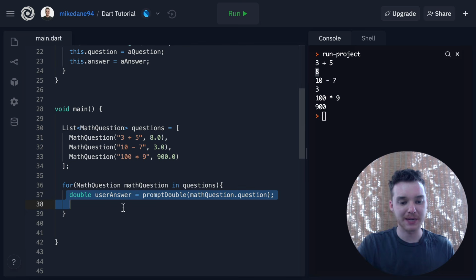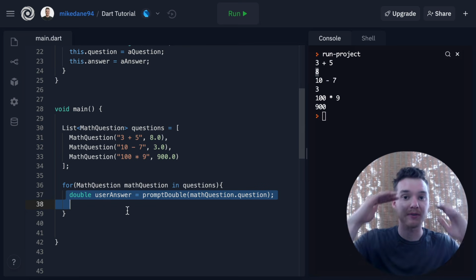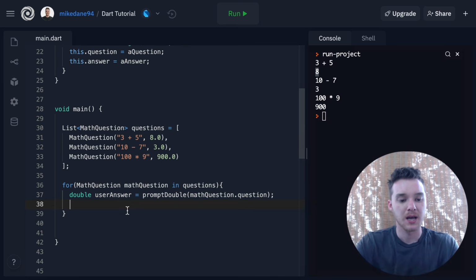Now this is going to happen each time we go through the loop. So it's going to happen for each one of these questions. Now what we want to do is we basically want to check to see whether or not they got the answer correct. And we can do this using an if statement. So what I'm going to do is I'm going to check to see if the user's answer is equal to the answer to the question.